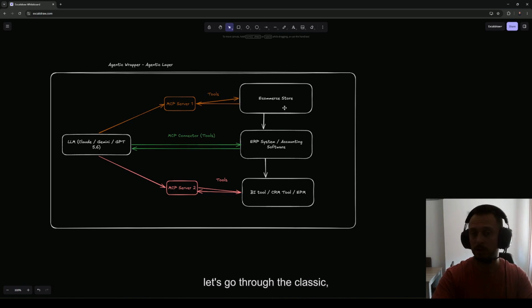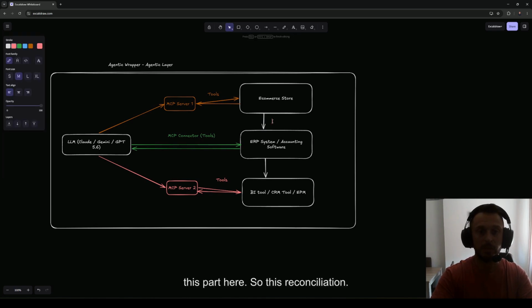So let's go through the classic scenario where you have your e-commerce store, and of course you have sales happening from your e-commerce store, right? All the sales that you have in your e-commerce store are actually accounted for in your ERP system or your accounting software, right? One of the biggest exercises that I was going through on a regular basis with all the leads and clients that I was talking with was reconciling this part here. So this reconciliation.